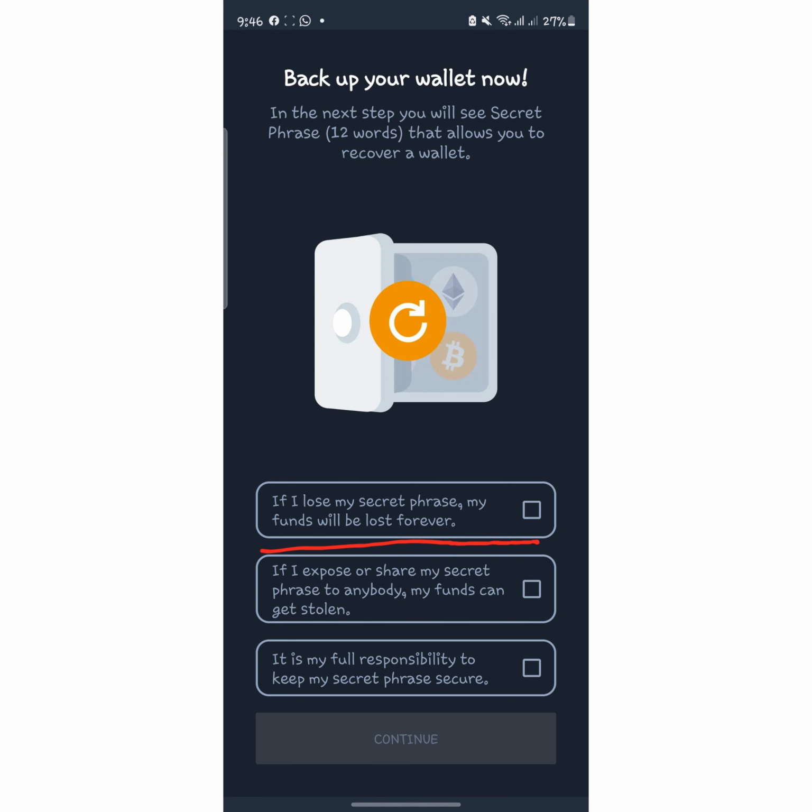This simply means that with this 12-word phrase that you want to write out, if by any mistake you misplace it, and you maybe lose your phone, or your phone gets damaged, or whatever happens to your phone that may not allow you to have access to your device again, if you don't have this secret phrase which is 12 words, you will not be able to recover your Trust Wallet. You will not be able to recover your funds any longer.